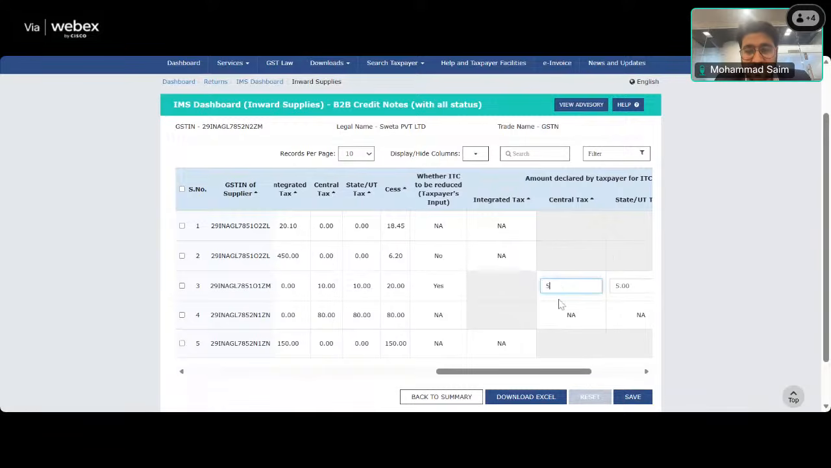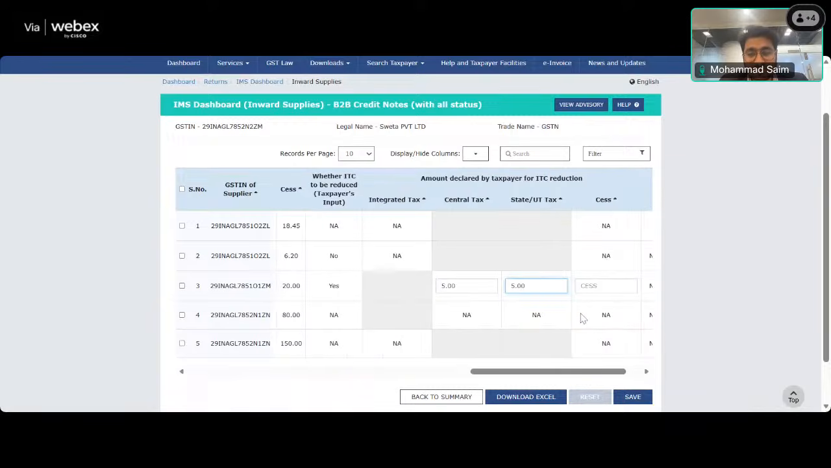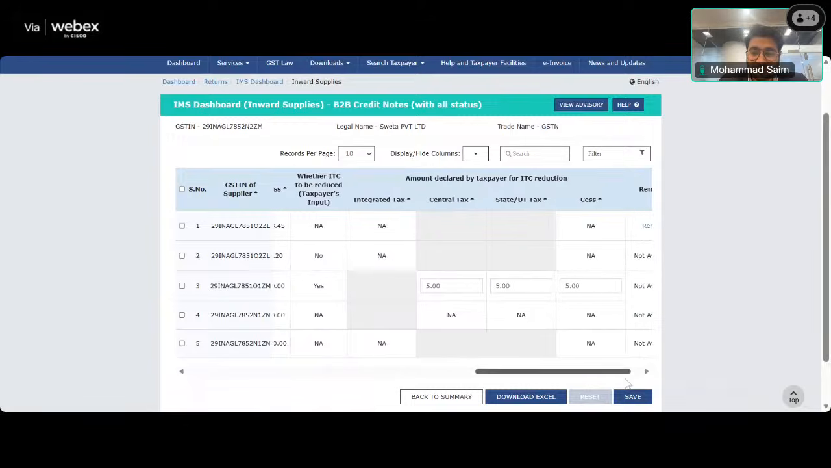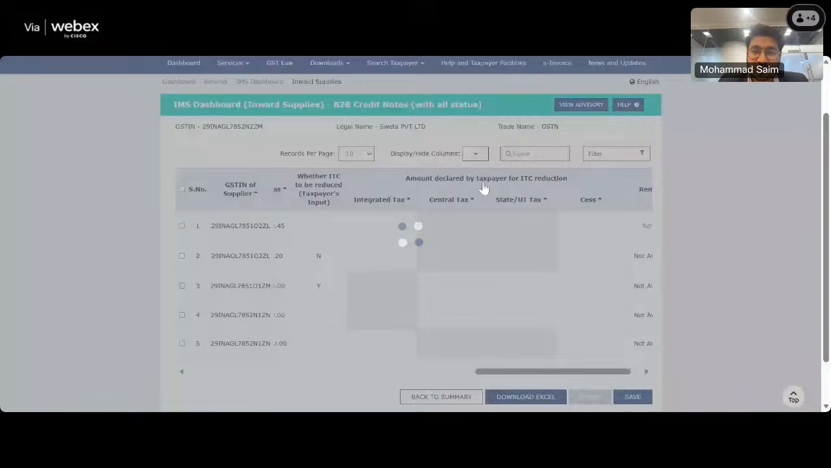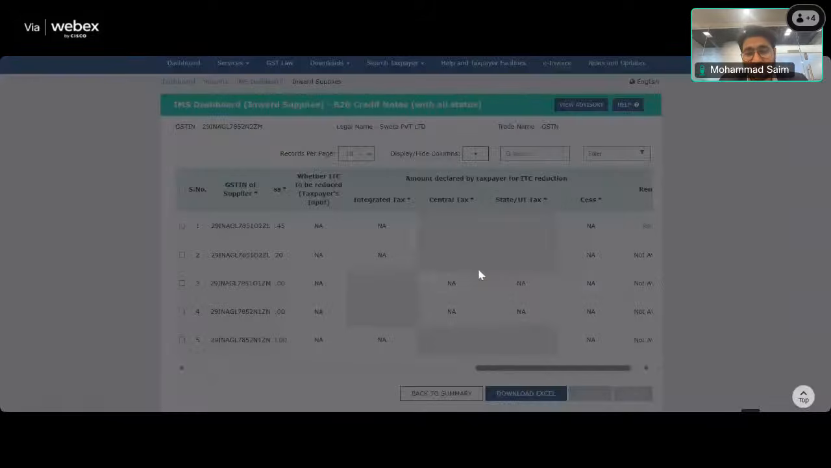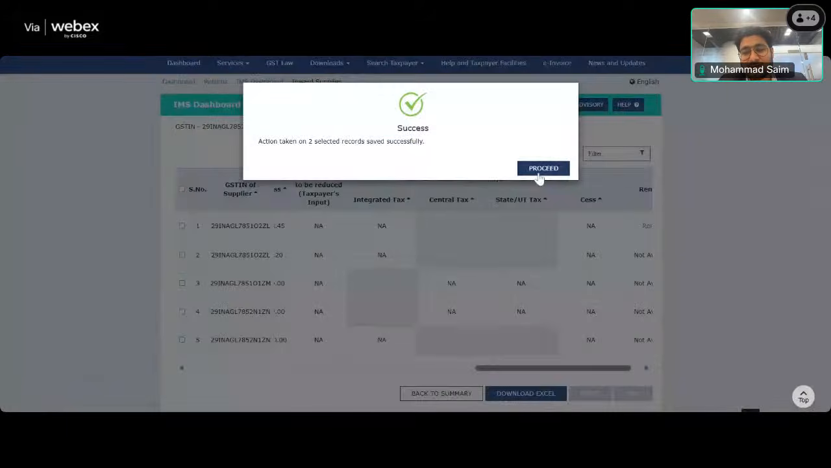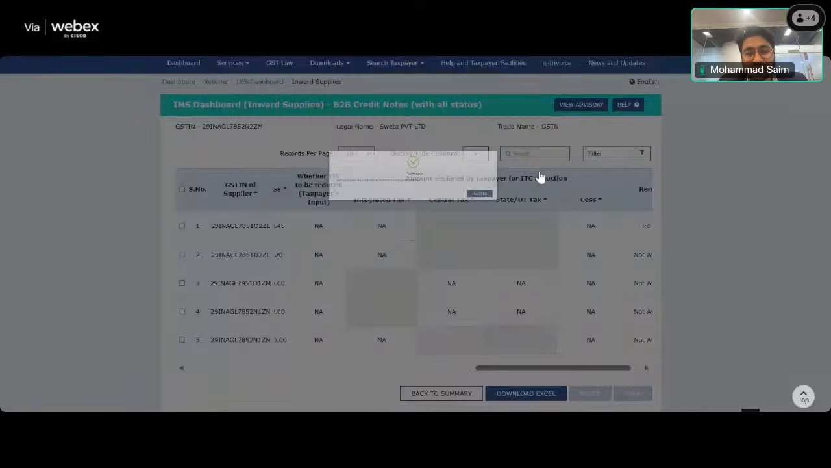Can we select one record? Yes. So 5 rupees. So we have selected that ITC should be reduced by 10 rupees, 5 for CGST and 5 for SGST and 5 for cess. And we will try to save this record. So a warning message, customary warning message that it is selected or not, and success. The record has been selected.